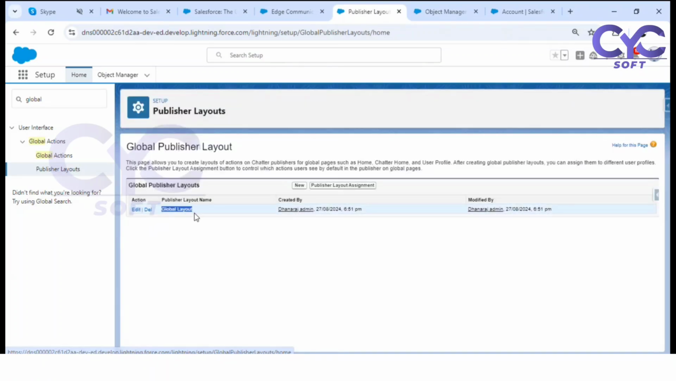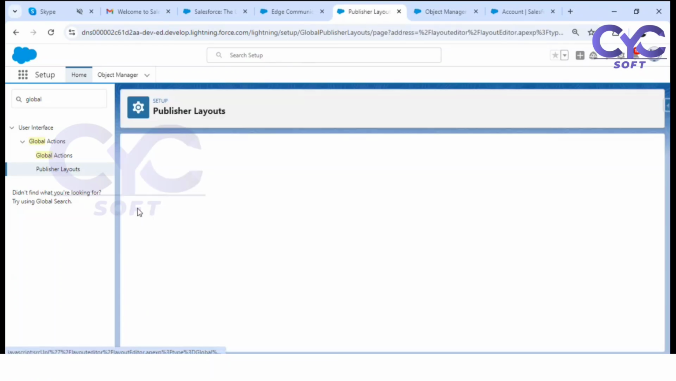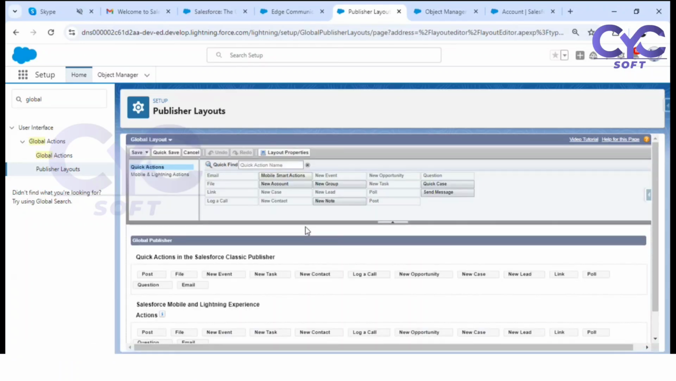See, this is the global layout. Just click on edit. So now this is the quick case which I have created, under the quick actions. When you add this here, it will be available in the Salesforce classic version.